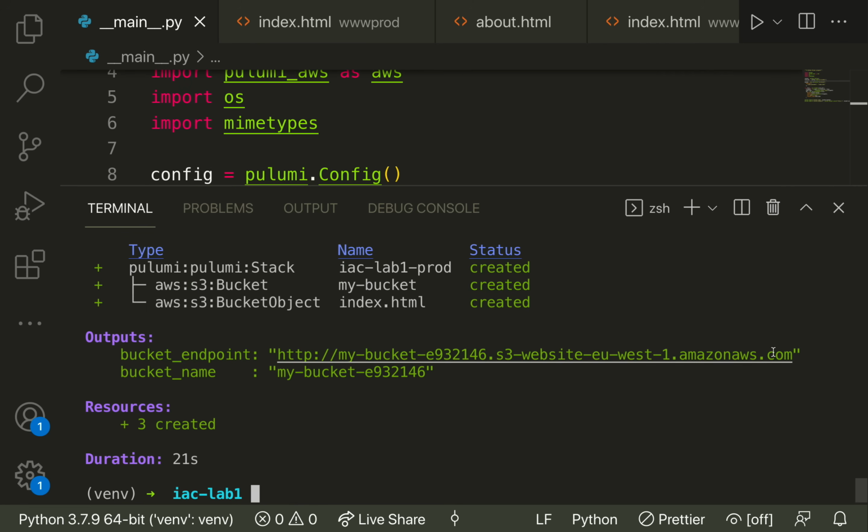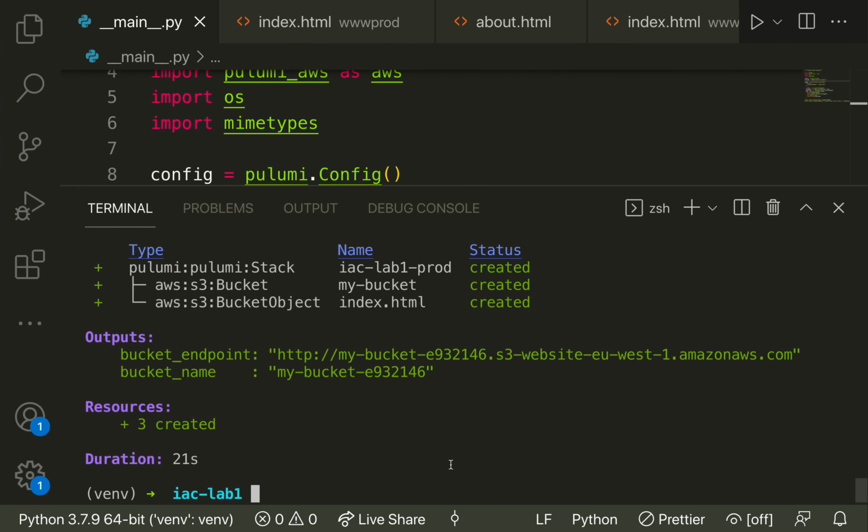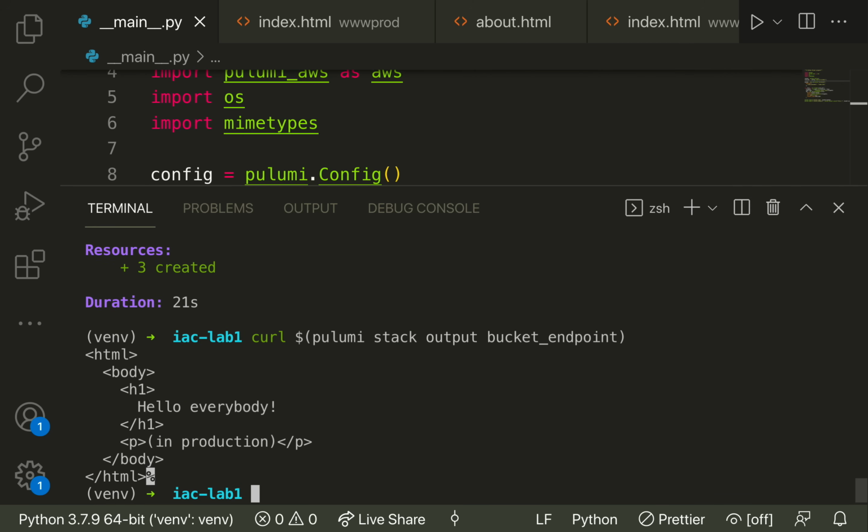Okay, let's try going to this URL here. I could command click, but I'm just going to copy it, and then go to my website here. Hello everybody, in production. So we're now seeing the production website. We can also curl it just like before. It's actually pretty much the same command. So if I press up a few times, we see hello everybody in production.